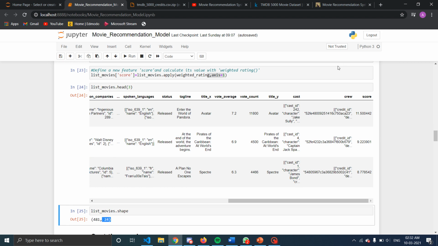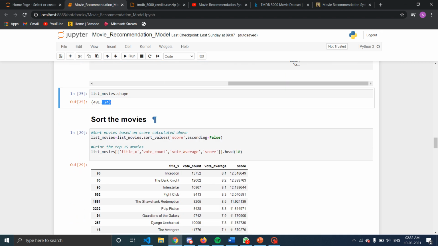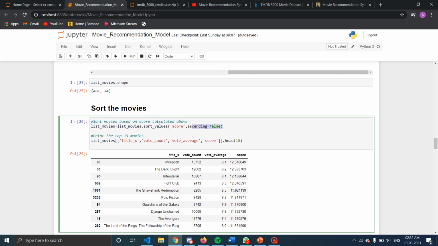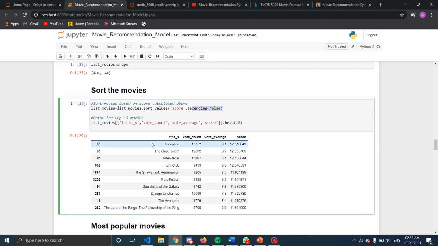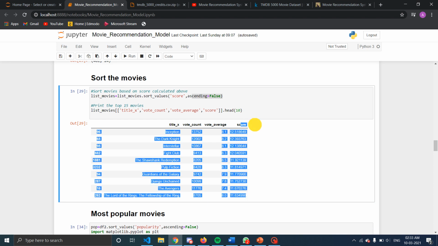Okay. So now in this object list movies, which was created earlier, we will apply the sort values, and ascending is false. So the highest movie rating would come here. Now we will just see the first 10 movies, and the columns taken for that are title X, vote count, vote average, and score, which are important parameters. That's why we have taken these 4 columns. You can see the first 10 entries.